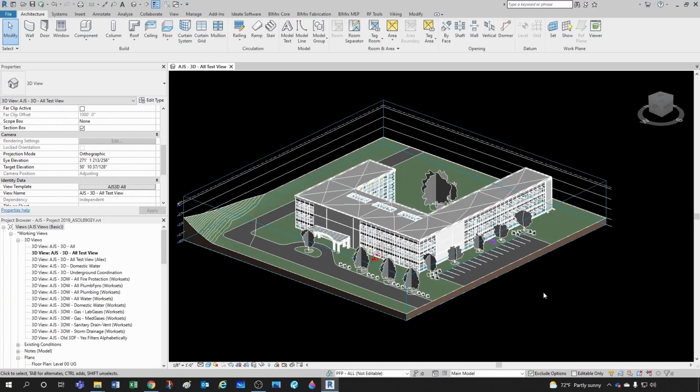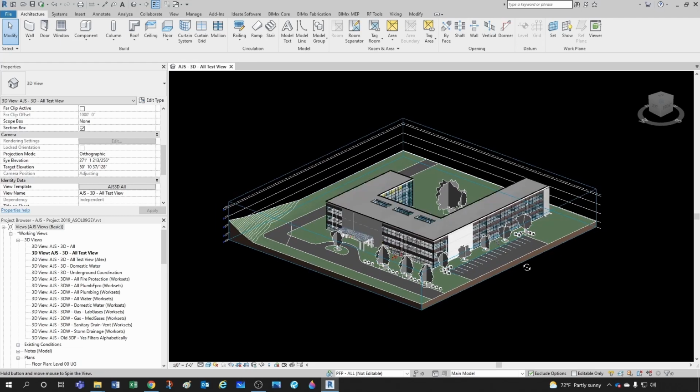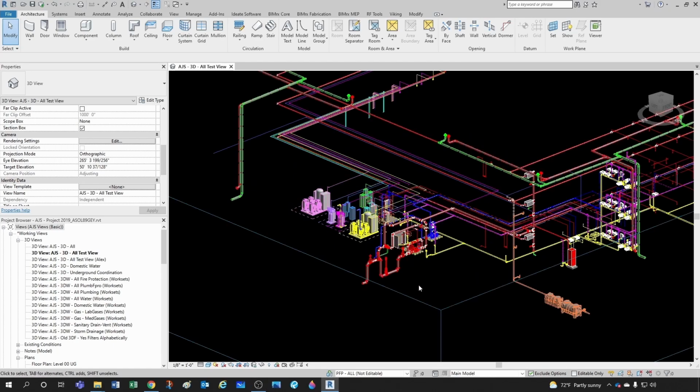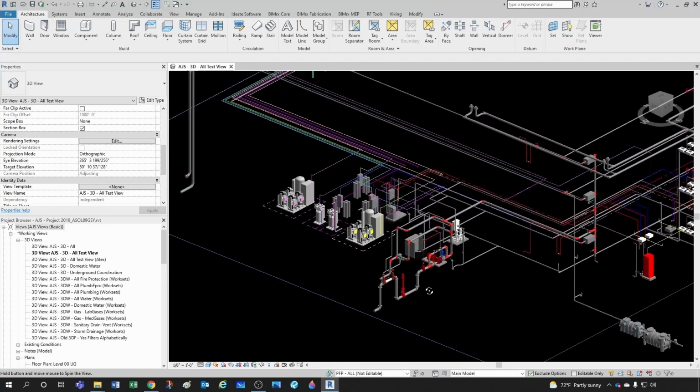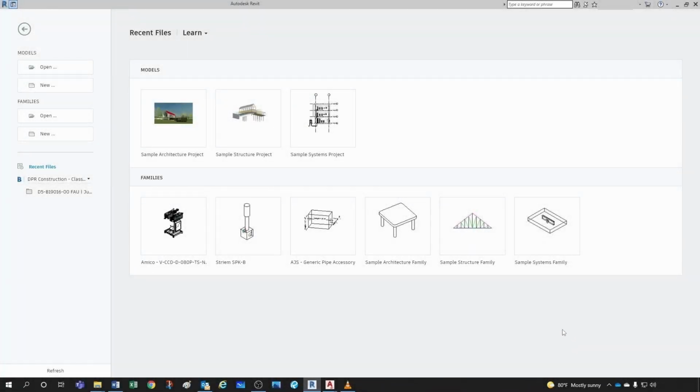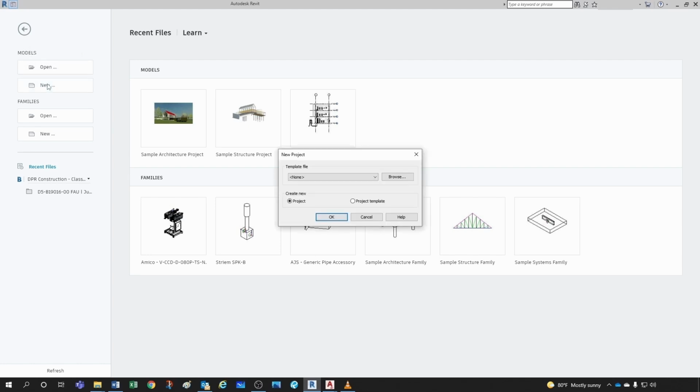Revit has become the king of BIM, whether it's architectural, structural, or MEP. There's something for everyone in Revit. When you're opening Revit for the first time, you'll see your latest models up here and your latest families down here. In our case, we're just gonna jump right into it. We're gonna go under Models and create a new model.